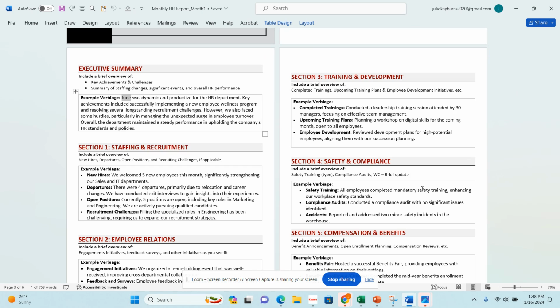So with that being said, I included a section where it says include a brief overview. I gave you guys ideas of what you could put in the executive summary, and I also gave you example verbiage, so you can change this up. But before I get started, I want you to know, first of all, you can actually type in this thing.